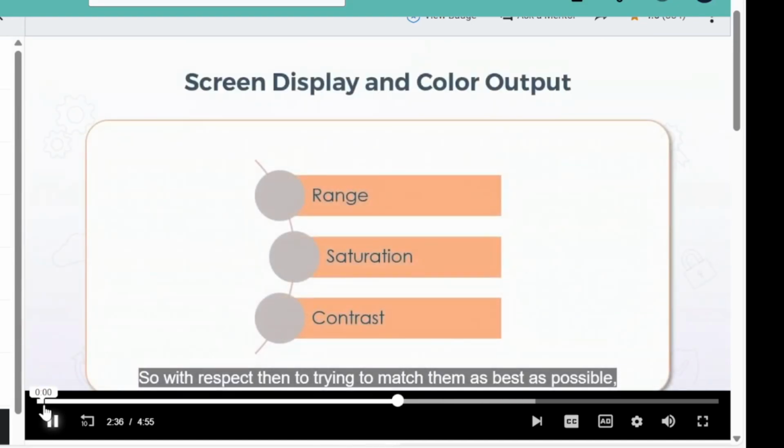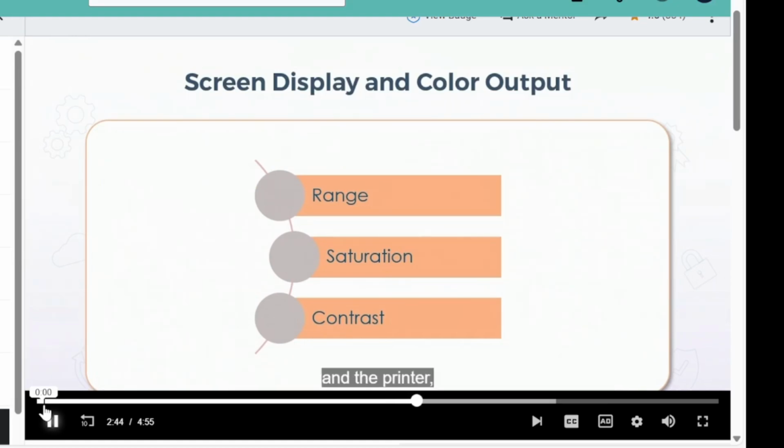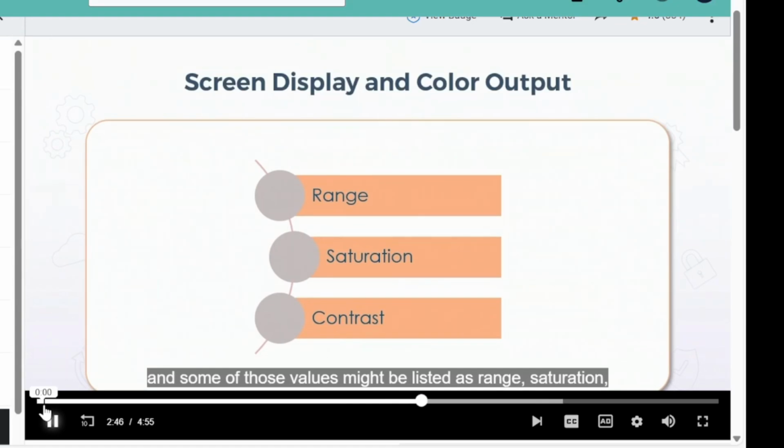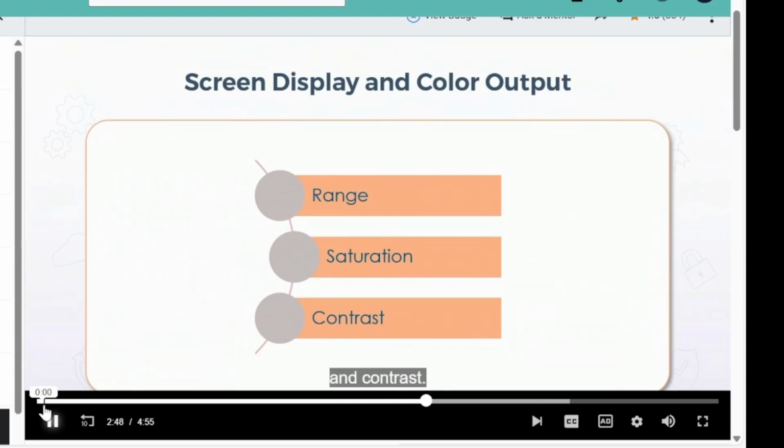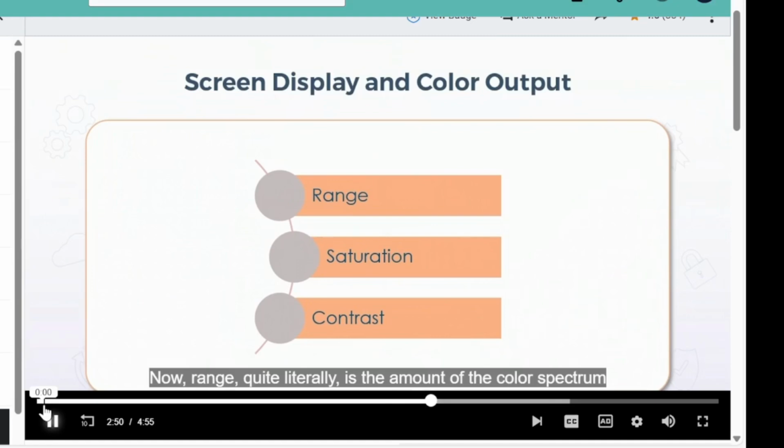So with respect then to trying to match them as best as possible, there are values that you can adjust on possibly both the monitor and the printer. Some of those values might be listed as range, saturation, and contrast. Now, range quite literally is the amount of the color spectrum that can be covered from one point to another. Saturation is how intense the color is, and contrast is the difference of the variance between light and dark.